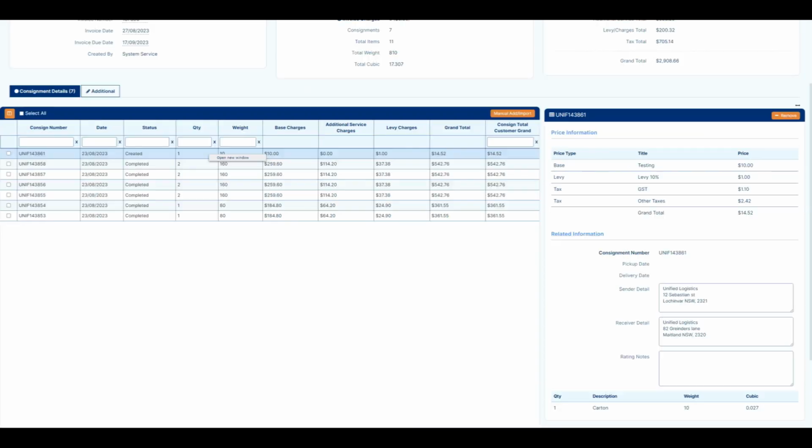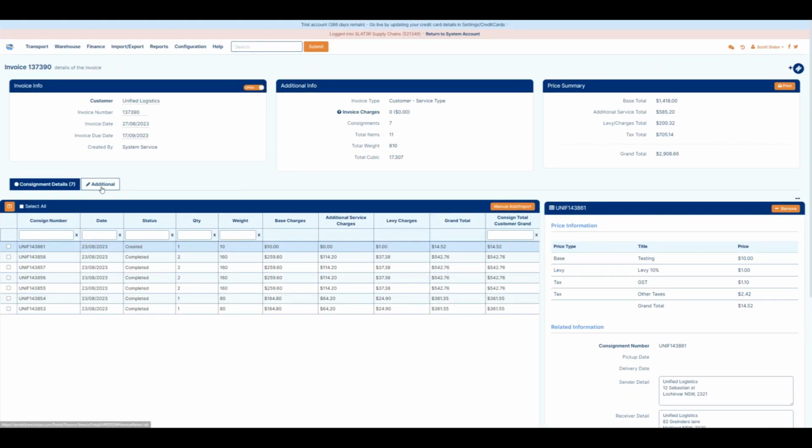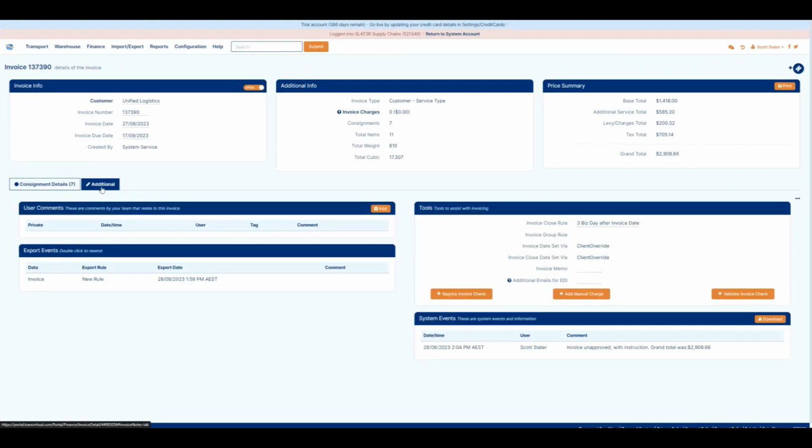Going back to the invoice, we can see that there is an additional tab here as well. It will show any user comments, any export events. It allows you to bulk reprice the consignments or validate the invoice by double checking all the prices through system events. And within the system events, you can see here that the invoice was unapproved by myself, and that is what the grand total was.